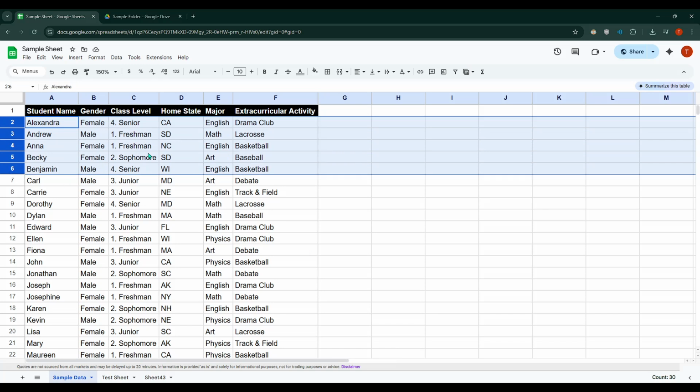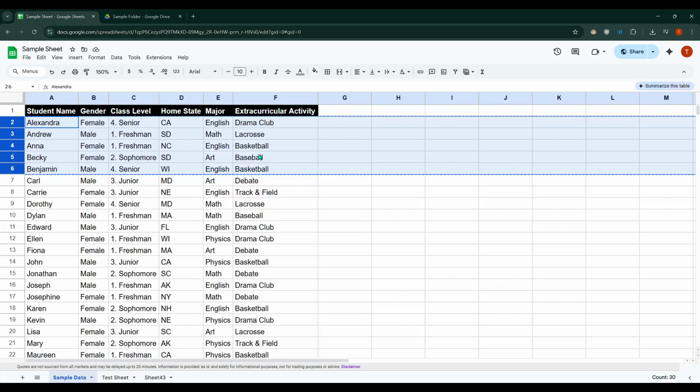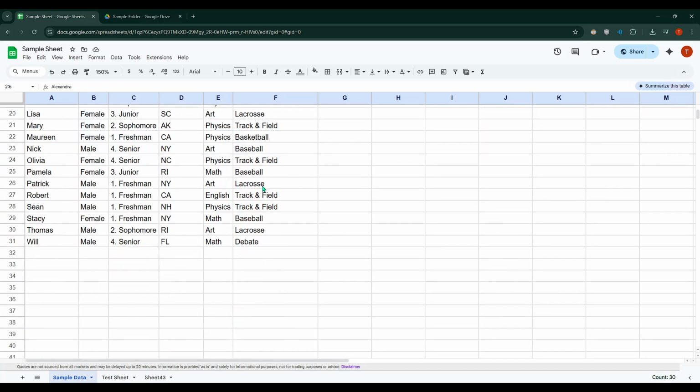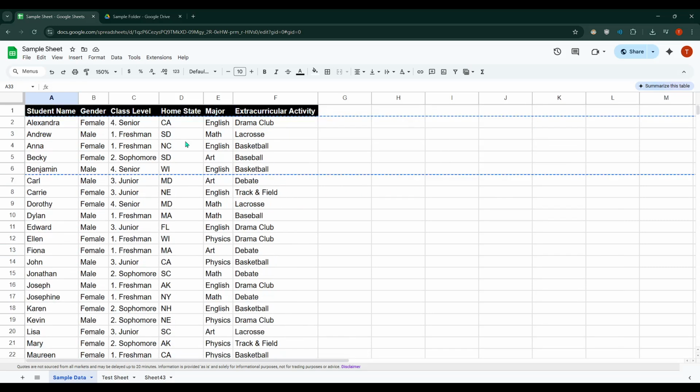After selecting your rows, you'll need to execute the Cut command. Do this by right-clicking on the highlighted area. A contextual menu will appear, providing several options. Look for the Cut option and click on it. This command essentially prepares your data for relocation. It's important to note that when you cut data, it's temporarily removed from its original place, but don't worry, you'll be pasting it back soon.